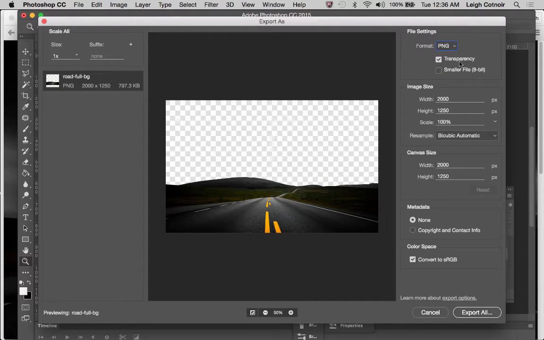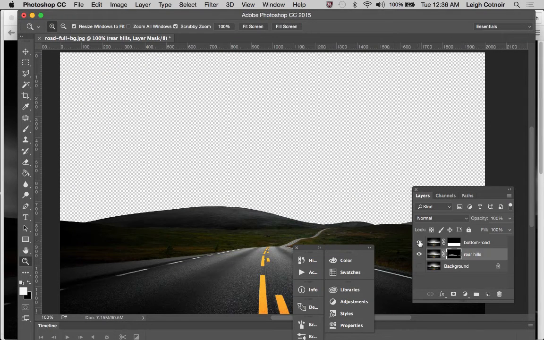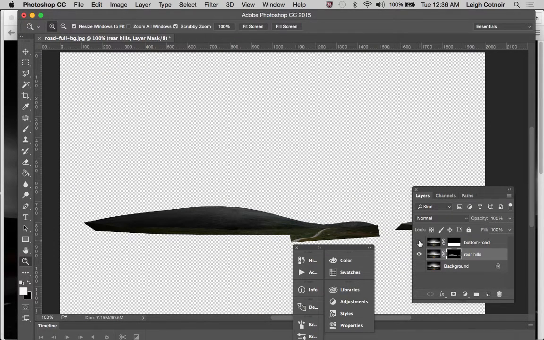In this particular case, this isn't what we want, because look what it's doing, it's actually giving us both sets of hills. So I'm going to hit cancel, we don't want that. We need to make sure that we're only getting what we want. So let's say the first thing we're going to export is just the rear hills.